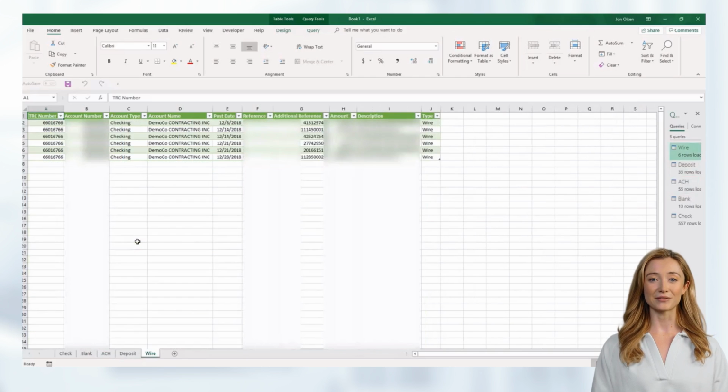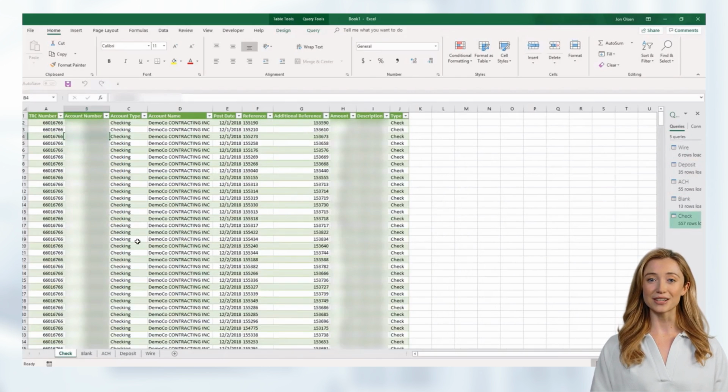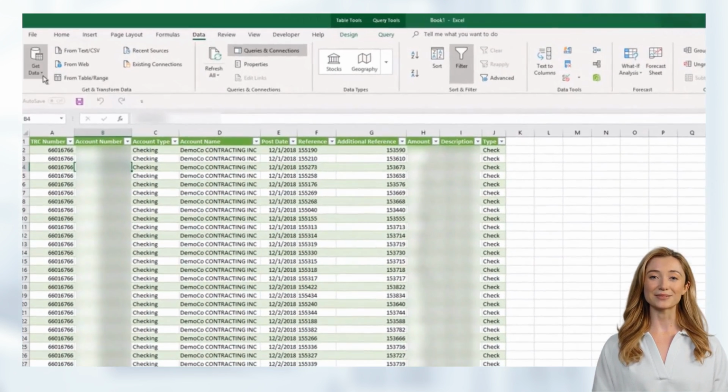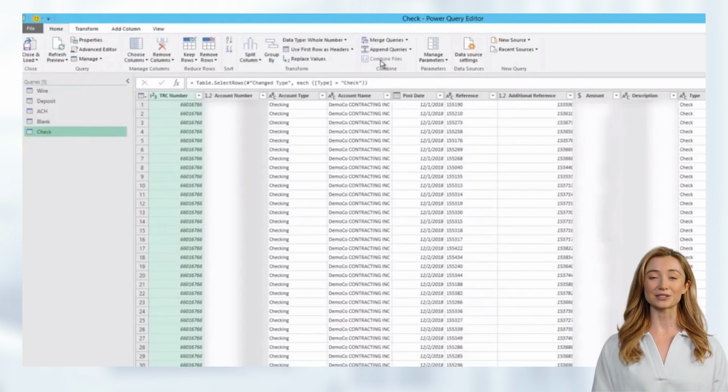A significant advantage of this setup is its reusability. Once you have created the file, you don't need to recreate it each time. For example, after completing the entries for December, you can easily update the file for January. To do this, go to the Data tab, then back into the Power Query editor. Select Data Source Settings.